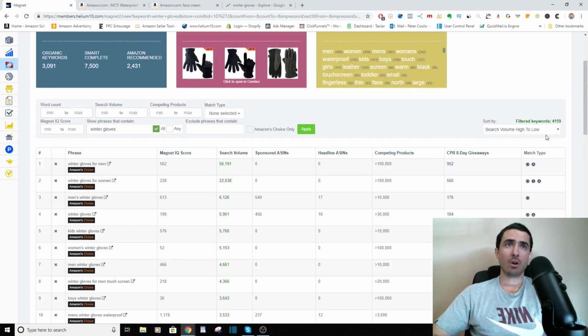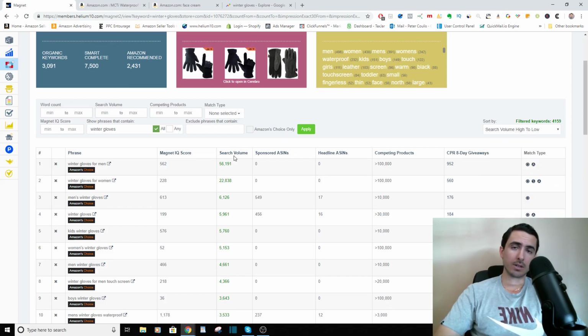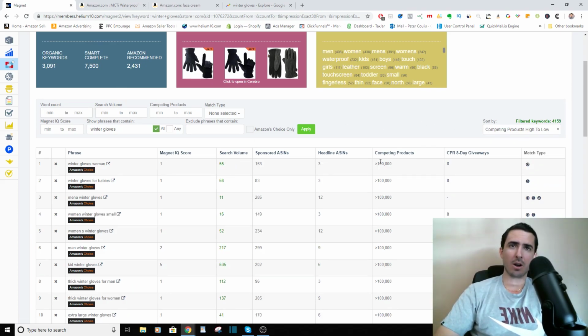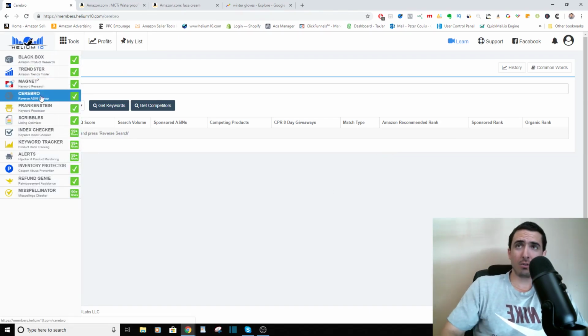And again, you can use all these filters right here to sort this exactly how you want to see it. I just always like to have the search volume view. So as you can see, these are extremely competitive products. 100,000 is a lot.